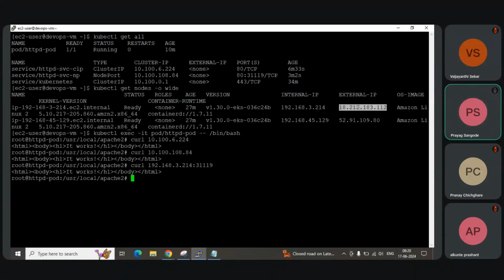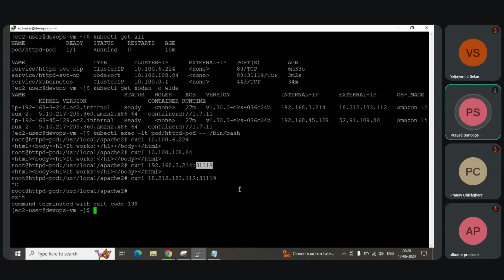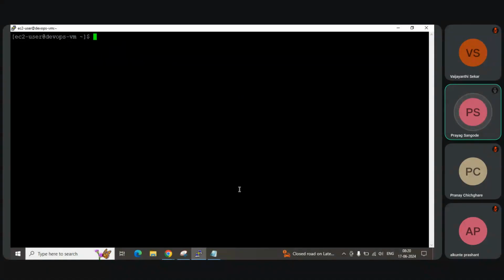Let's try if it works. Curl. This is the public IP for that, right? So this will not work, because then we would have to open the port and all, and it is not recommended. So we learned about two service types. One is cluster IP and the other one is node port. Now the third service which we'll learn is load balancer.